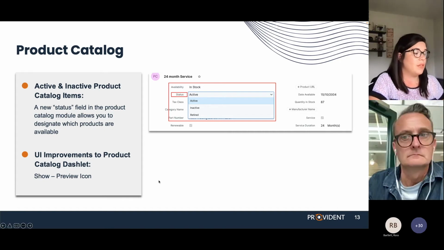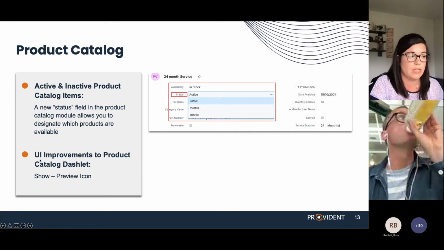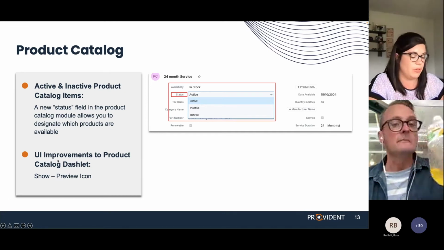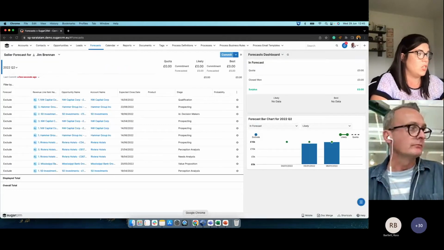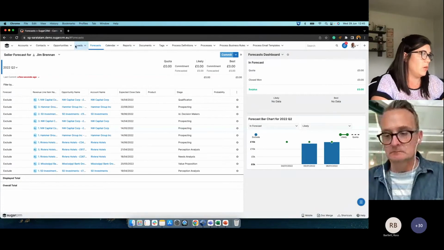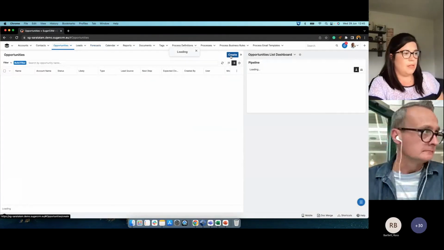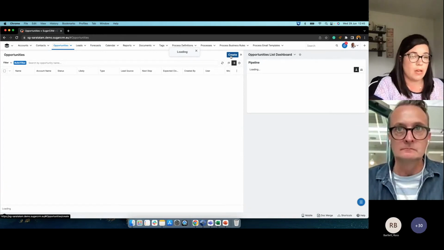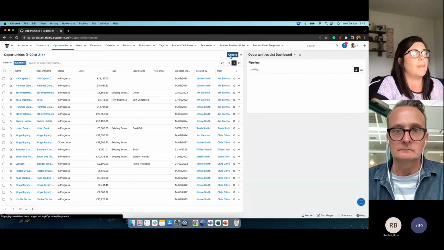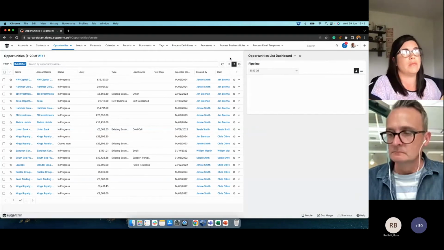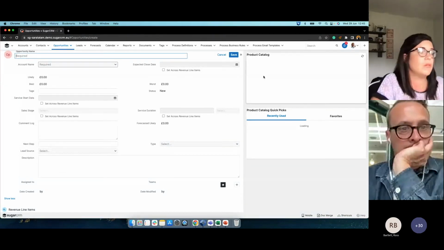And then we have some UI improvements to the product catalogue dashlet. Anything product catalogue I really like. So if we go and have a quick look at the new dashlet, if we just go to an opportunity, or create a new opportunity. This is if you're using revenue line items. When you're putting an opportunity together, you'll be asked to add your revenue line items, and you can add them directly from the product catalog. So this is how I use it.